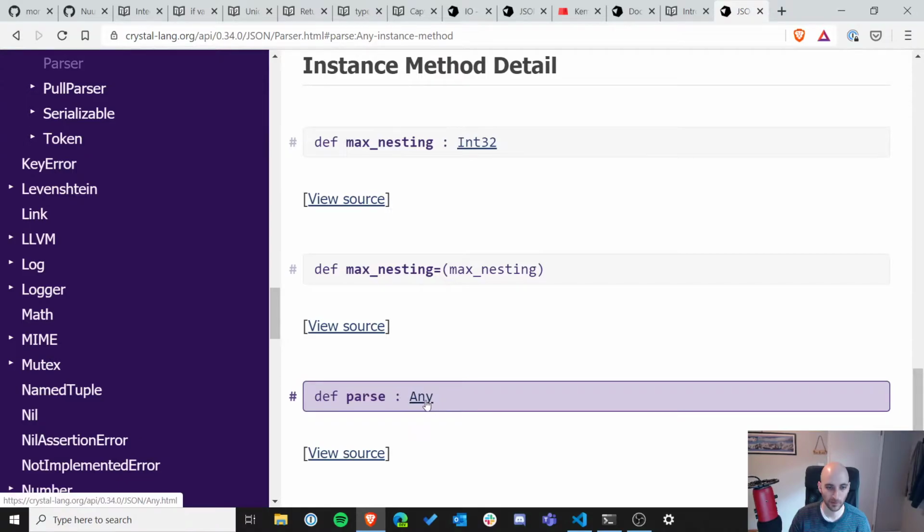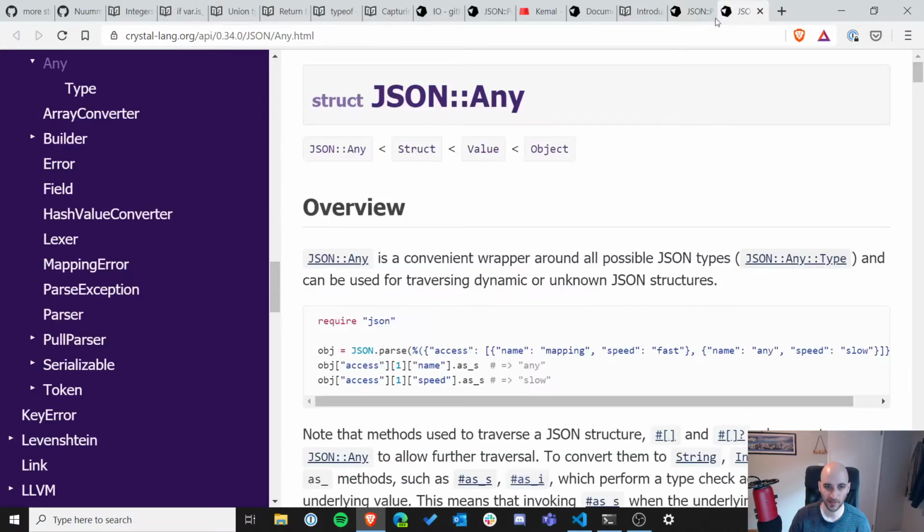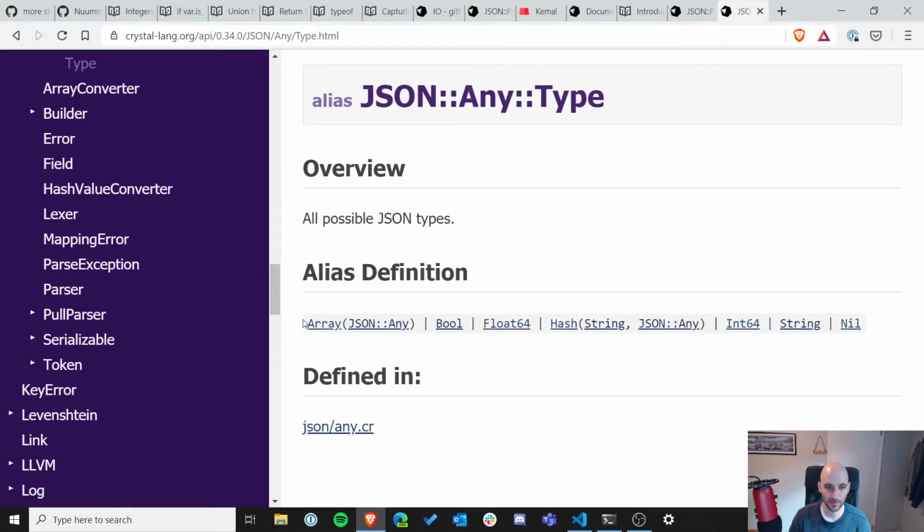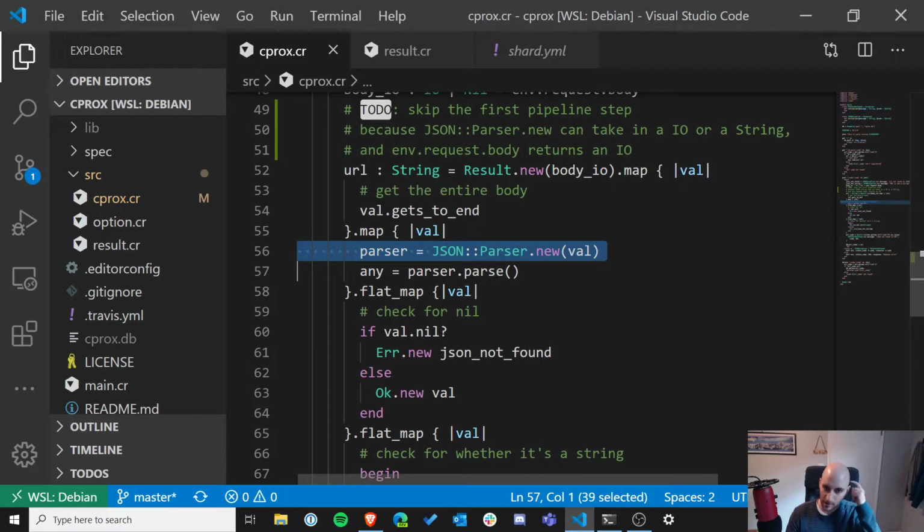So check it out, parse returns an any. So going back to any, remember, an any is this big old thing. Now when I call parser.parse, it's giving me a val in the next pipeline step. Now this pipeline step is called flat map instead of map. So you notice the maps I'm calling here, the flat maps I'm calling later. I'll get into what the difference is, but for now this is just another pipeline step.